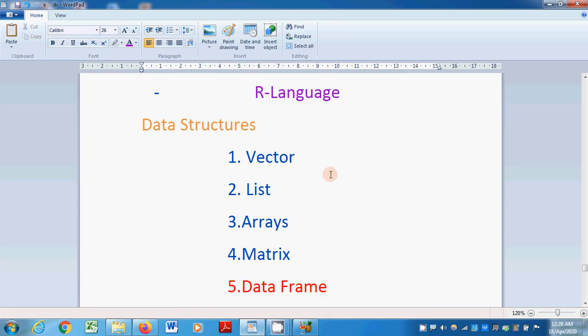In our continuing lecture session on data structures in R, so far we have covered vector, list, arrays, and matrices. Now, today's lecture topic is data frames. So, what is a data frame? It is a kind of list. We will see the definition of a data frame.